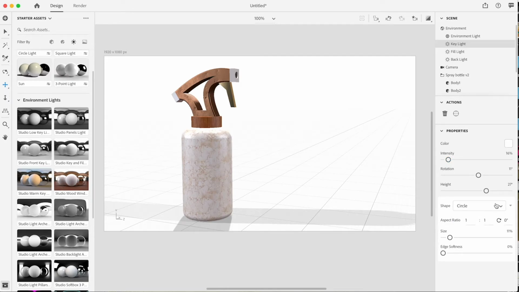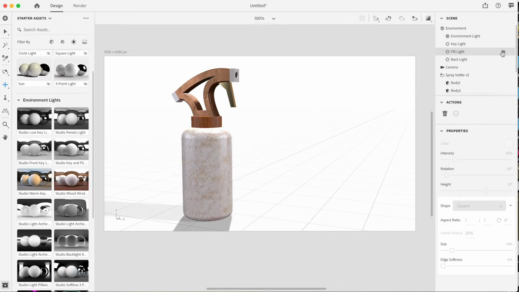Square, circle, it's not doing much, but the type of light you can change. Let's set circle. Size: the bigger the size, the fewer shadows are on the object. Edge softness: this will soften the edge of the bottle, so you can play with this on your own, how you think it needs to be. And fill light. So this light is from left side to right. So you know what?